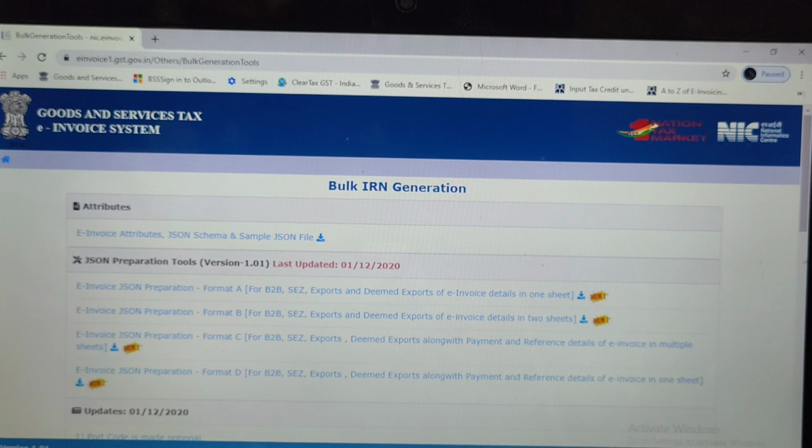So let us see format C. It is applicable for B2B, SEZ supplies, exports and deemed exports, along with payment and reference details of e-invoice in multiple sheets. While we are exporting, we have an option to export with payment and also without payment.